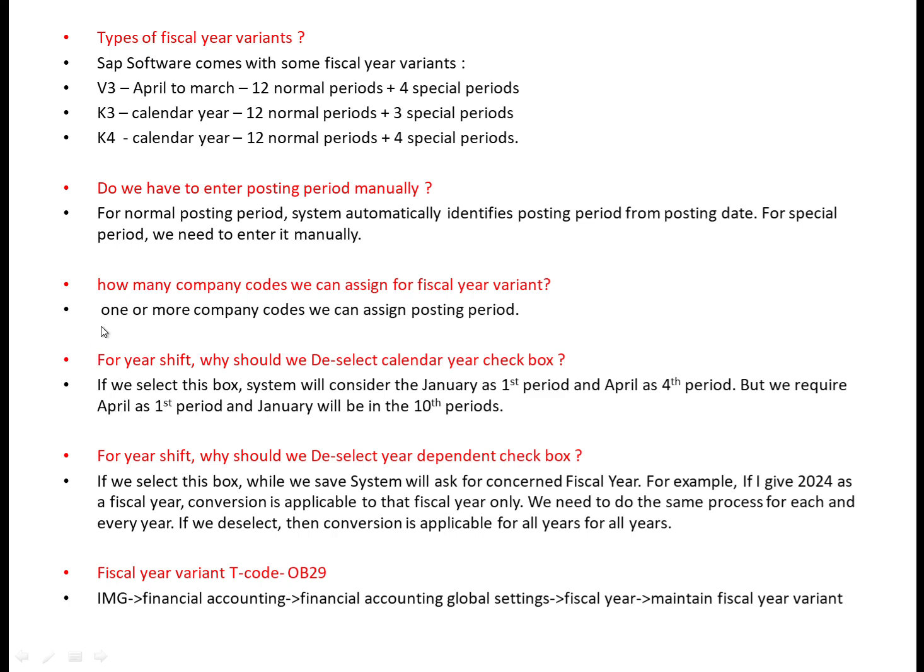Okay. For a year shift, why should we deselect the calendar year checkbox? Year shift is nothing but a shortened fiscal year, and as it is year dependent, the calendar year should be ticked when it is a perfect calendar year. If it is a non-calendar year, then we should deselect the calendar year box in order to eradicate the discrepancies.